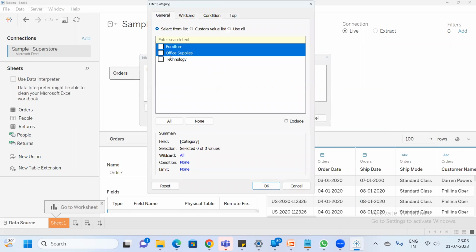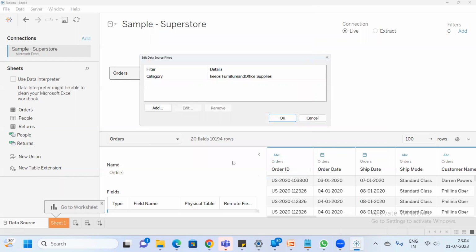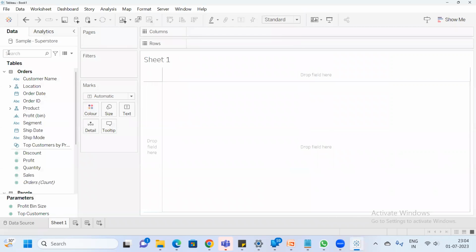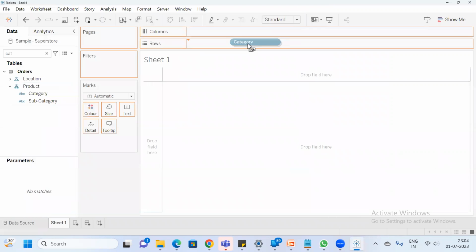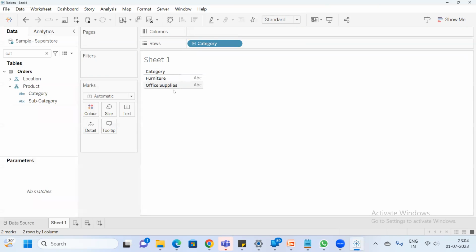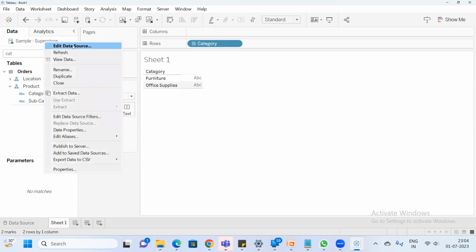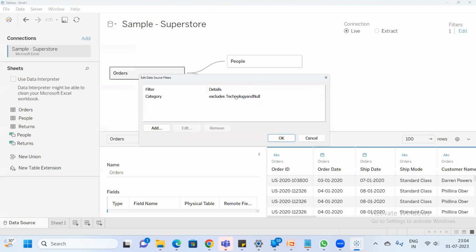You can select, let's say I'm filtering out technology. I don't want to see technology in my dashboard. So I will not select technology and say okay. You can see it keeps only furniture and office supplies. When I go inside the dashboard and select category, it will not allow the technology category into the dashboard. So I can restrict that particular category outside of the dashboard itself. If you apply a data source filter, it will not allow it into the dashboard.